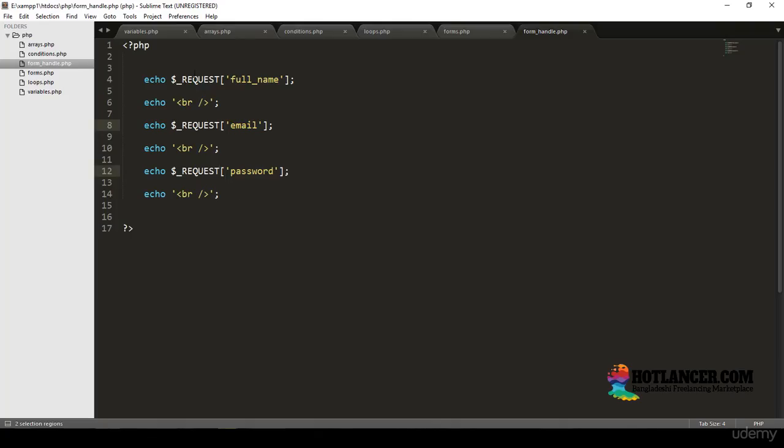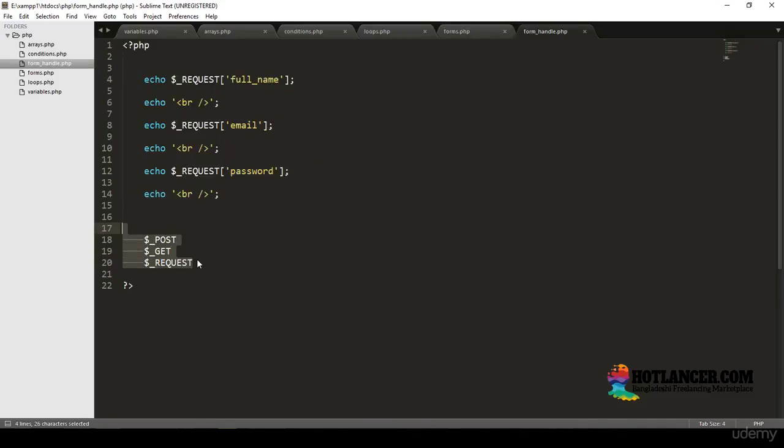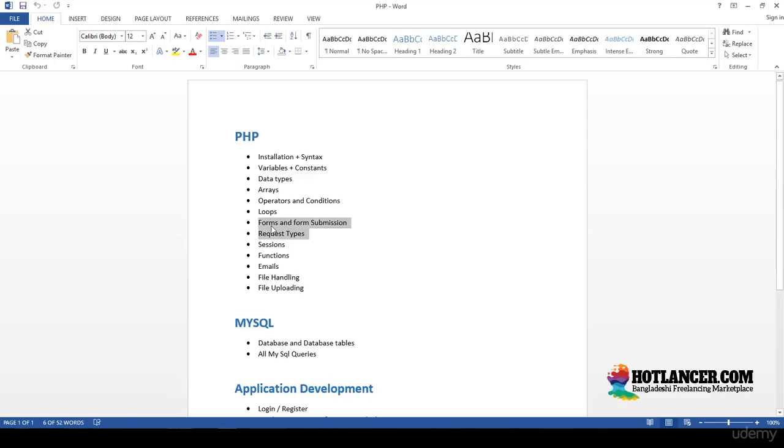Okay, these are the three request types. First one is $_POST, second one is $_GET, and third one is $_REQUEST. So you can use either post or request, or if you don't know what request is coming, you can just use $_REQUEST. Okay, so this is actually forms and form submission. We have successfully submitted the form to the form_handle page, and we have seen three request types.